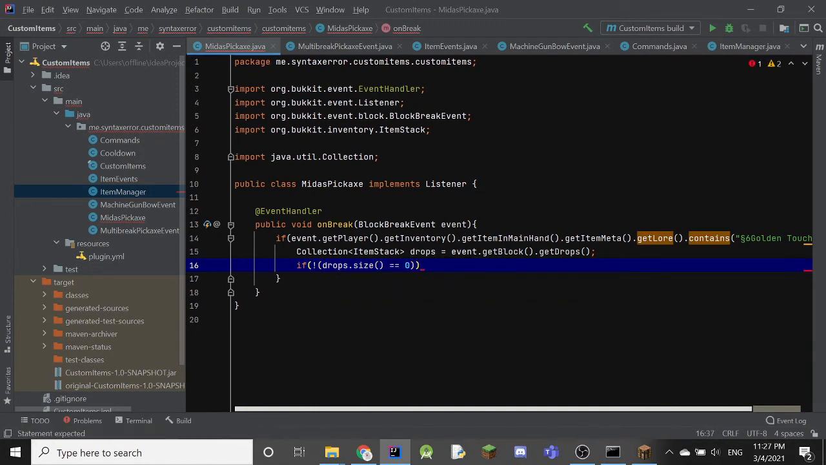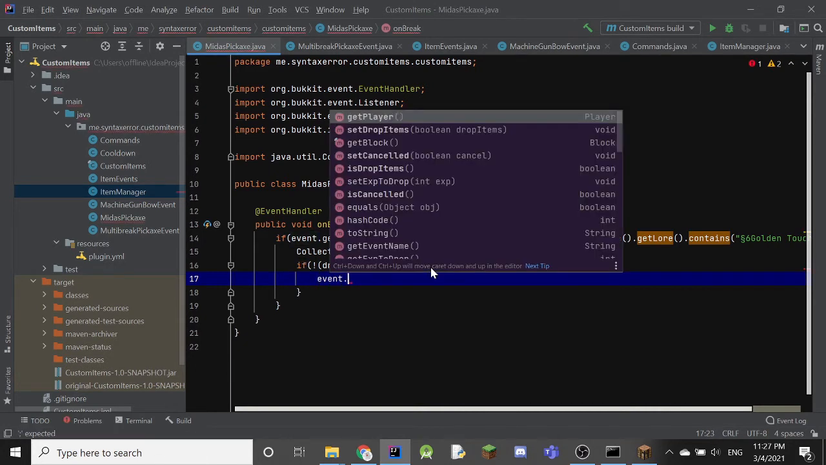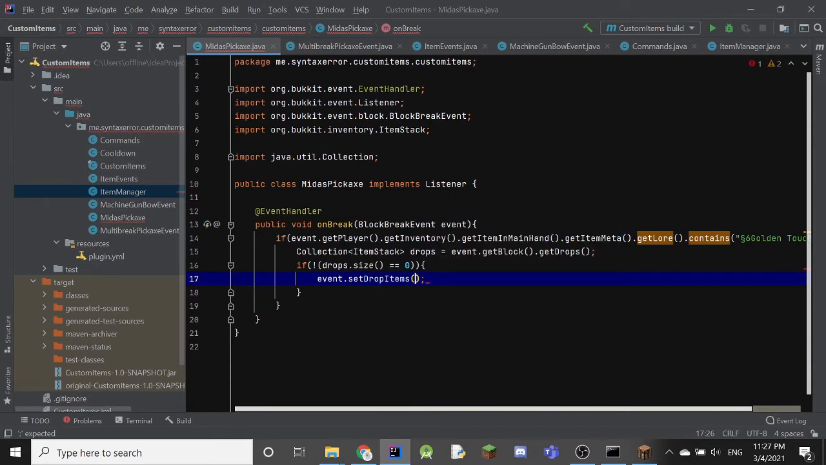So this just says that if the number of drops that's going to drop is not equal to 0, then only we run whatever is inside these curly brackets. Inside these curly brackets, we can just put event.setDropItems(false). This just cancels whatever is being dropped. For example, if I break a piece of cobblestone, it will not drop the cobblestone.